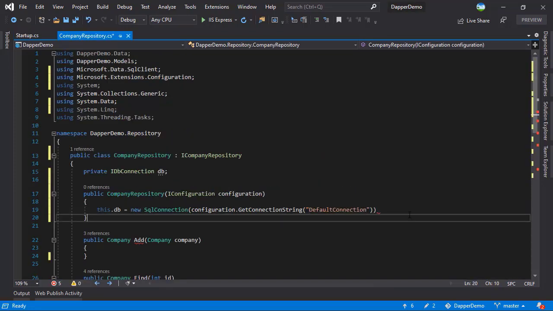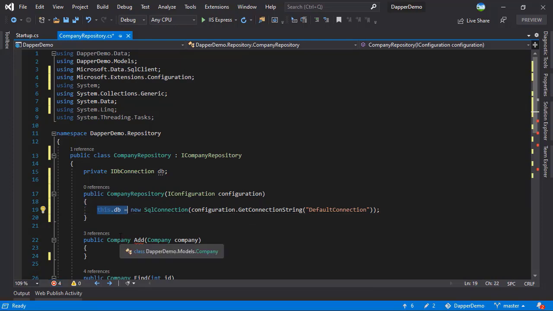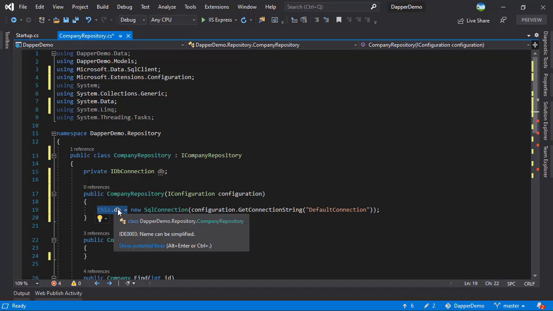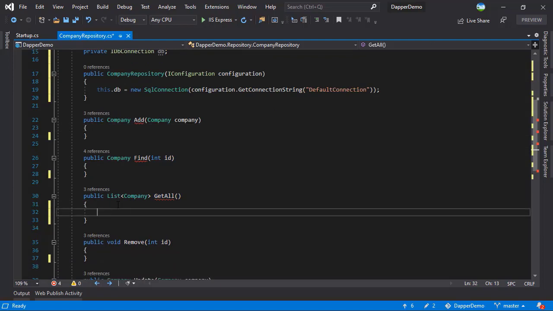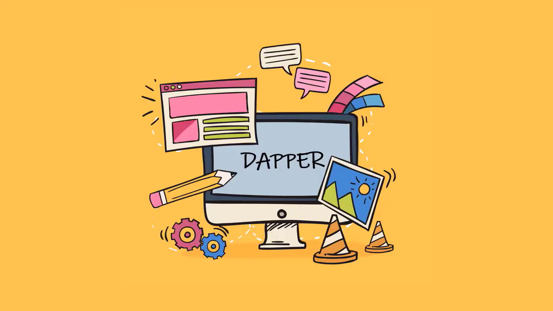So we'll paste that here, and with that we will get a new DB connection right here in the constructor. Once we get the DB object, on that we can call all of the methods using Dapper. So what we have to do is, rather than working on add first, let's work on get all, because that is simple. We have to write SQL queries like we do in SQL Server. So let's work on this in the next video.